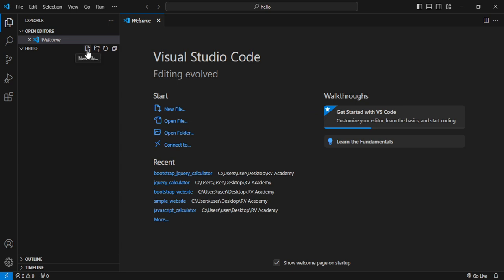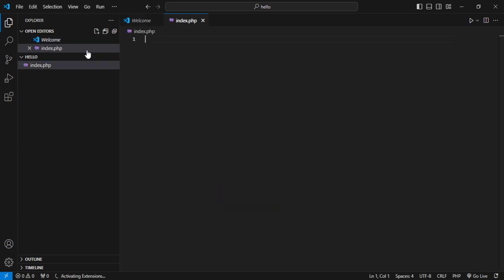We're going to create a PHP file. I want to create an index.php, and remember to save it as .php. You could call it whatever name you want, but I want to save it as index.php because on live servers, the server usually looks for the index.php file as the first file to load.